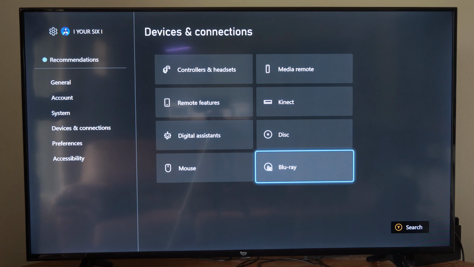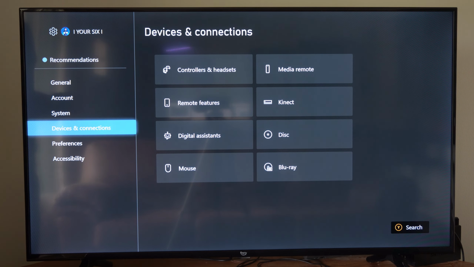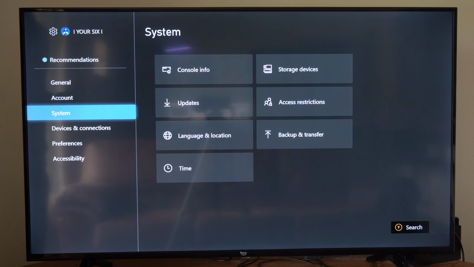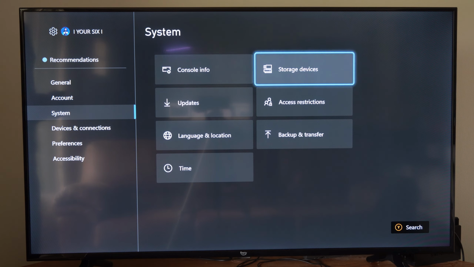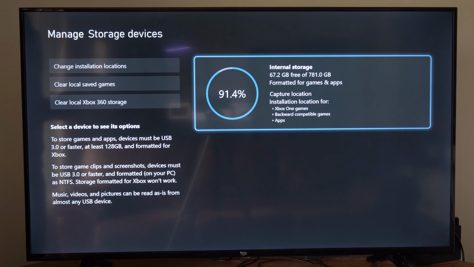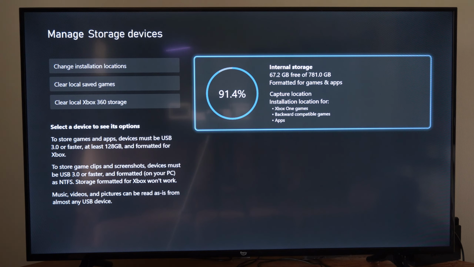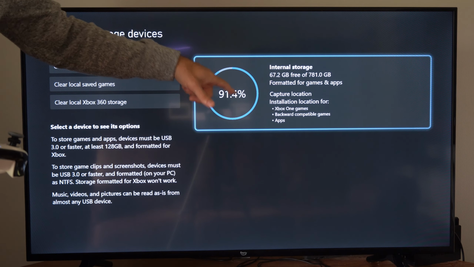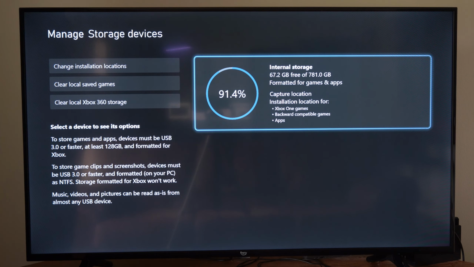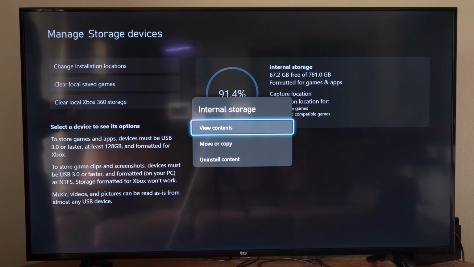Now another thing that we want to try is deleting some games or applications, or maybe there's corrupted data on our Xbox One. So we want to go to System, then go on to Storage Devices, then we want to go to the internal storage. So I can see I have 91.4% of my Xbox One storage used. Sometimes you're going to be downloading a large update in the background and there simply won't be enough free space available. So let's go to this and select it.